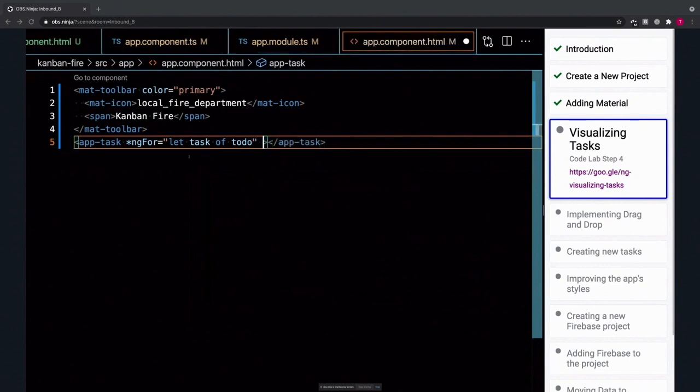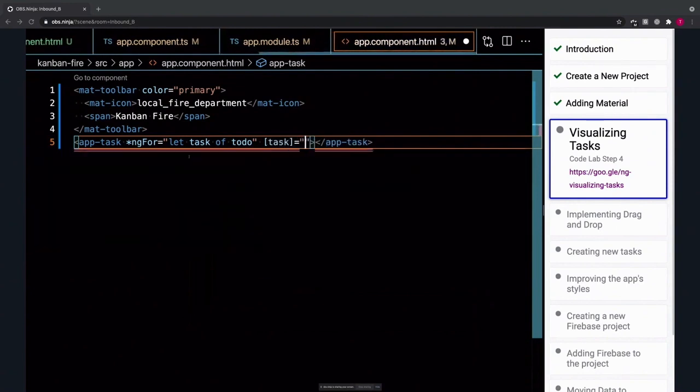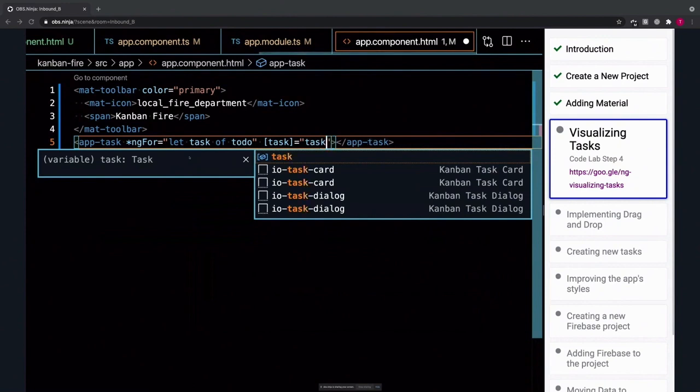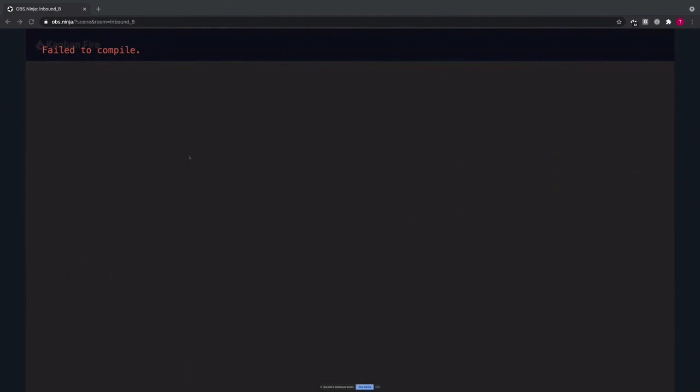But remember, our task has an input, so let's set our input using property binding with the square brackets. Well, that's the name of our input, and we'll say what the value is: task. Hey, friends, we're now going to loop over our task array and then display one task per line. And you'll see that in our application.